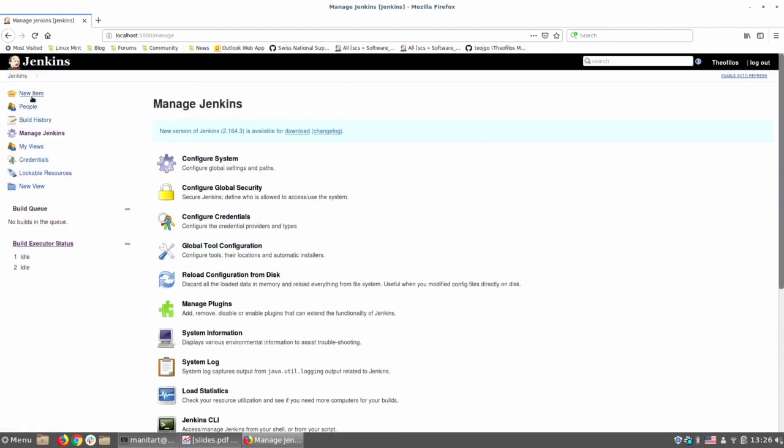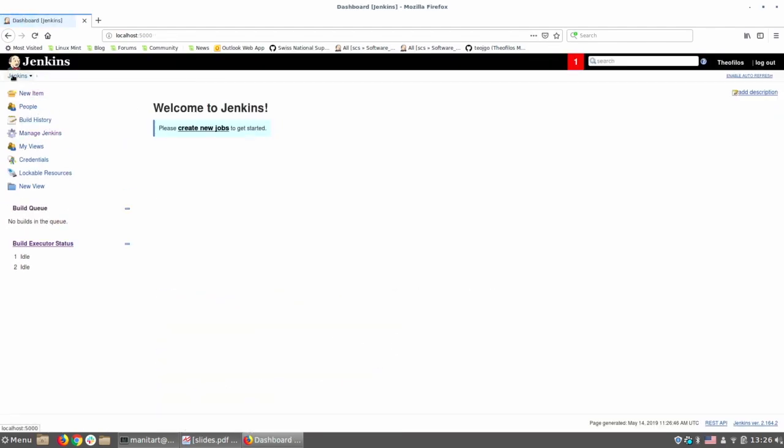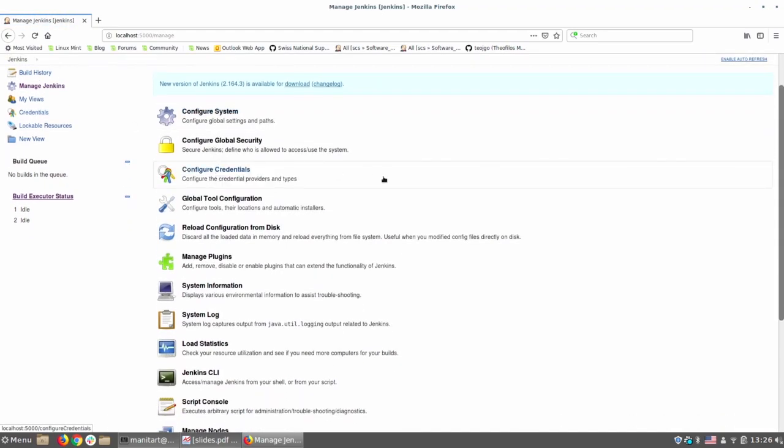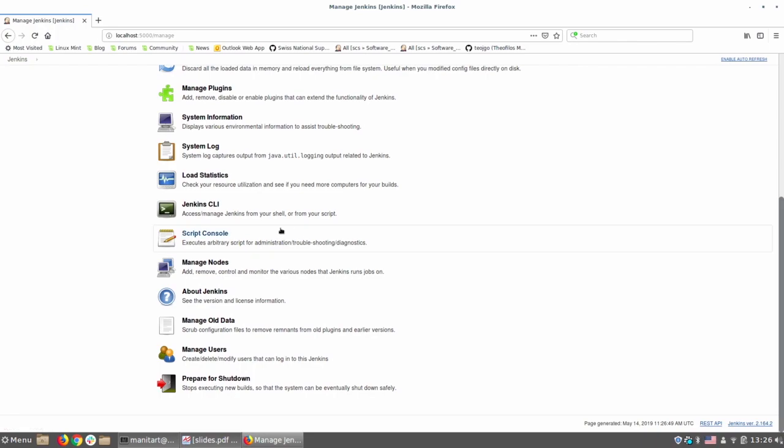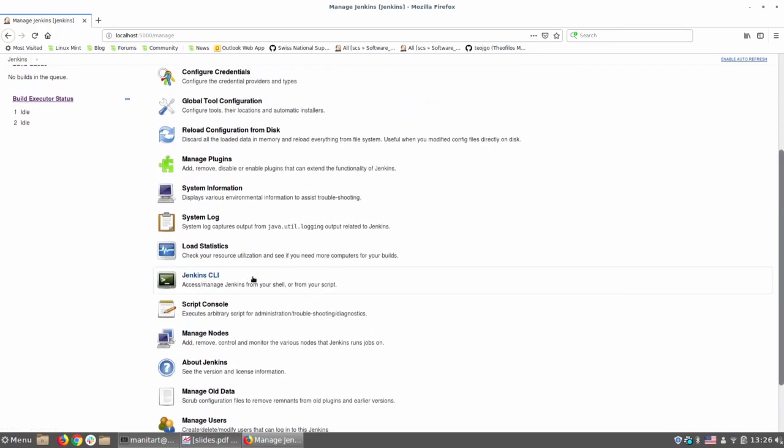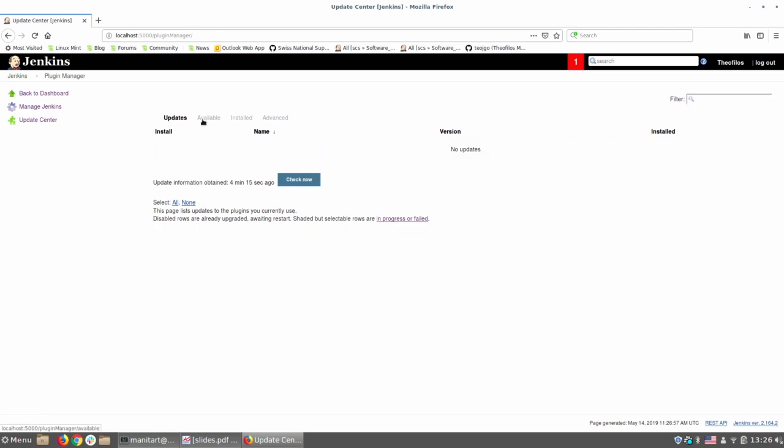So I will go and install some plugins as I told you. Here is where the magic happens. When you're at the main page, you go to Manage Jenkins, and it has all this stuff. First, I will go for the plugins, as I told you, Manage Plugins. Here you see updates. Of course, there are no updates available because we just installed it, so it always installs the latest versions available.